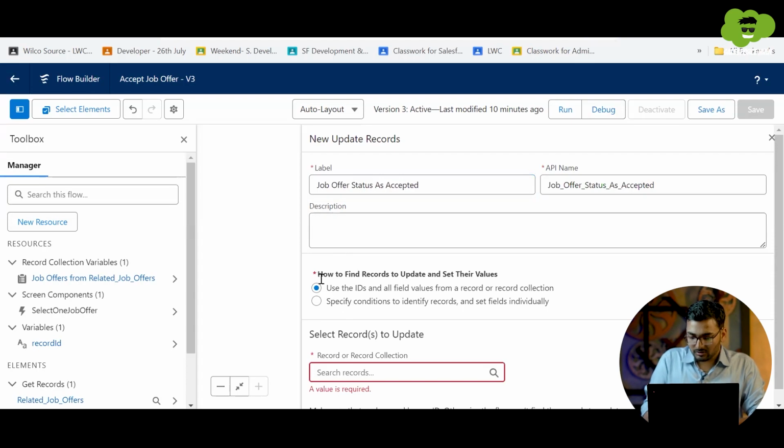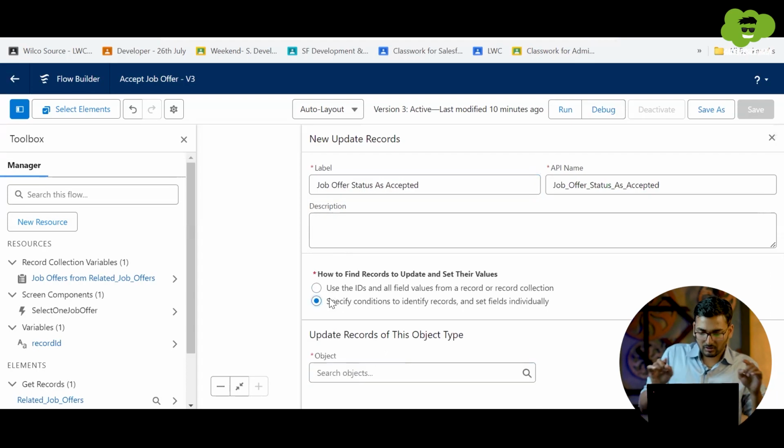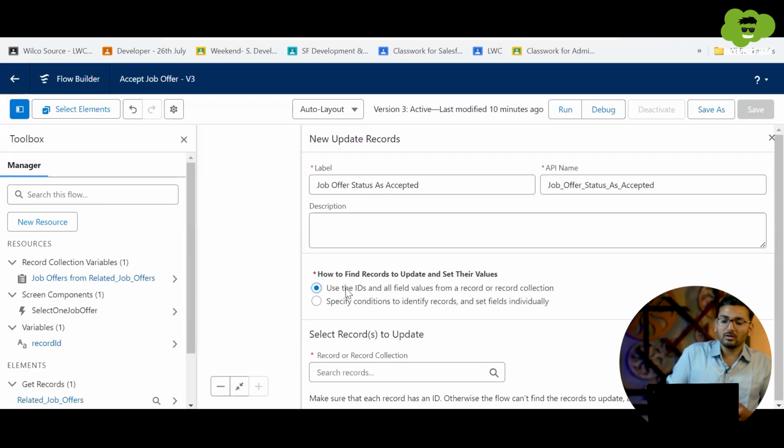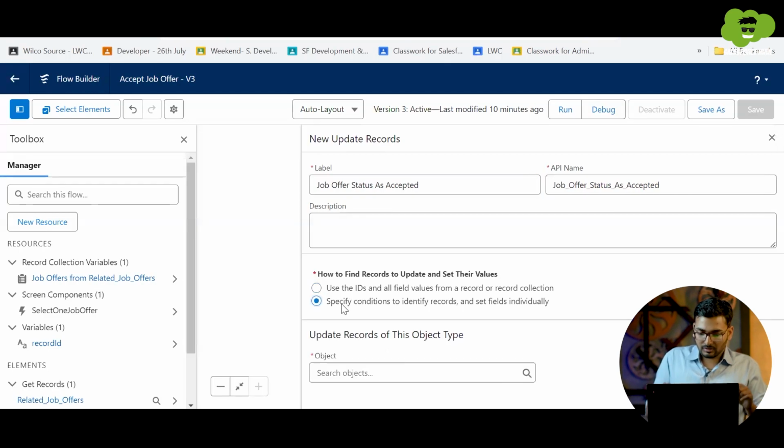Now I'll be using this particular approach, the second way to update the record. The reason is that we do not have the record ID or the record collection variable of the updated values. No, we do not have that. We have the object name, we have the ID of the job offer record which we want to update, and then we'll be specifying the right value which we want to update.